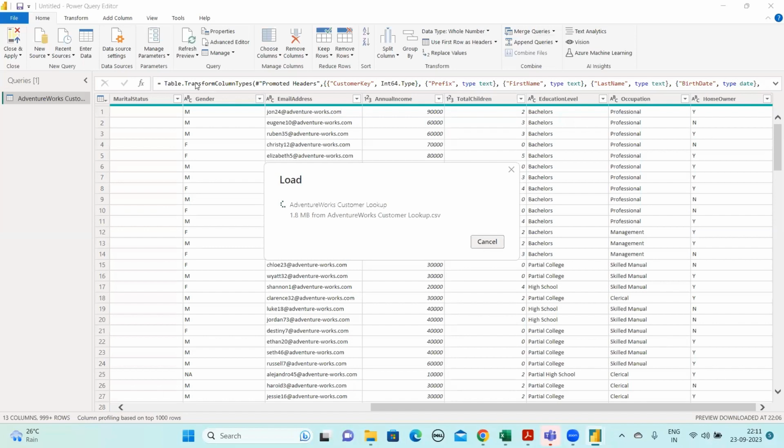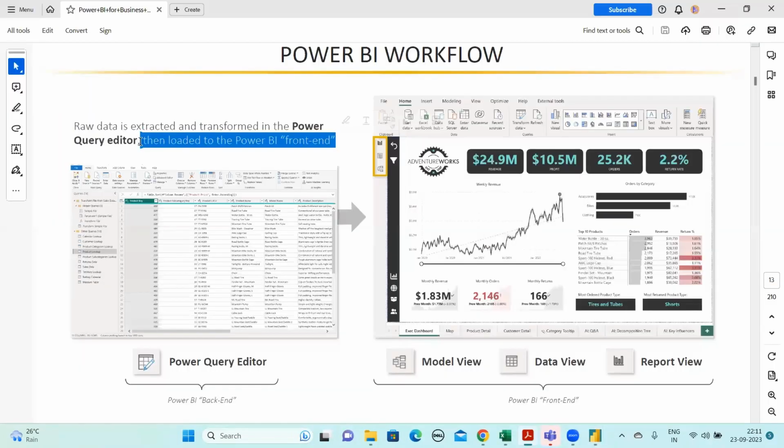It may take some time because it's 1.8 MB records. It may take some time to load it. Meantime, this is how we are going to load. I just want to show you. This is the Power Query, as I explained, Power Query, and then load to the Power BI front end, right?